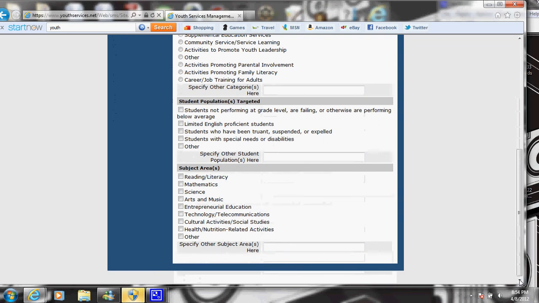Now, the next tab you'll see is student populations targeted. In our program, we're really targeting all after-school students. Now, it might depend on what the activity is, if that's a little different, but for academic enrichment, we're targeting all our students. So we're going to click on Other, and we always fill in this part as all 21st CCLC students.